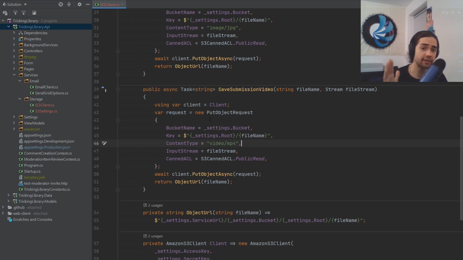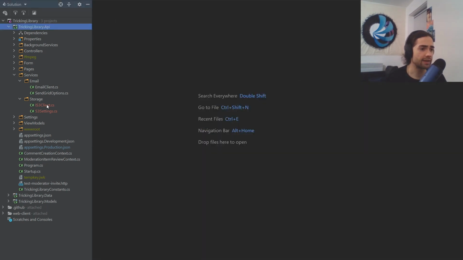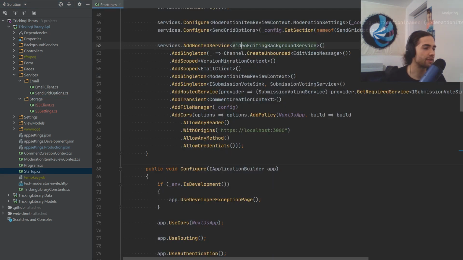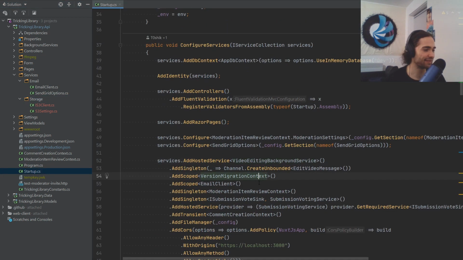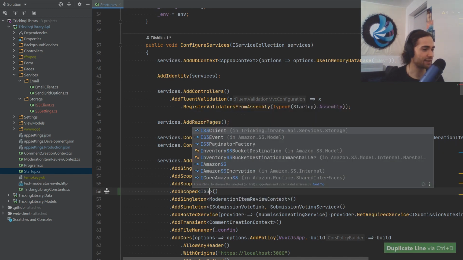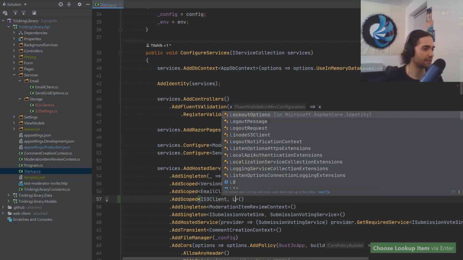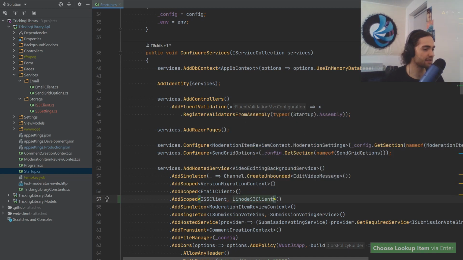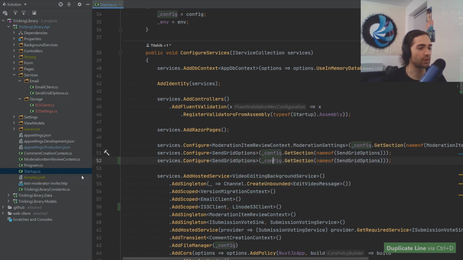So we've got this client. Let's go ahead and utilize it now. The first place that we really want to go is the startup and register it, right? S3 client and Linode S3 client. We then want to make sure that we configure the settings. So S3 settings, go ahead and put it here. This service can now be used across our application wherever we grab it.